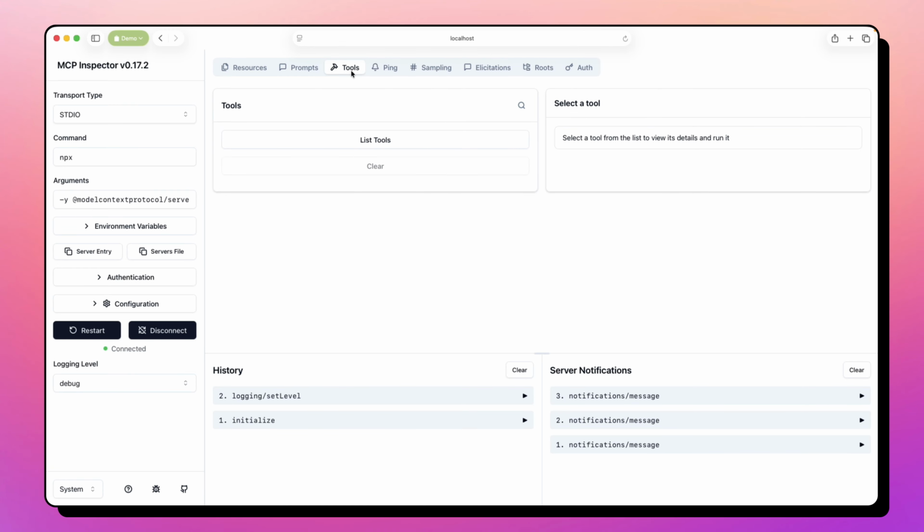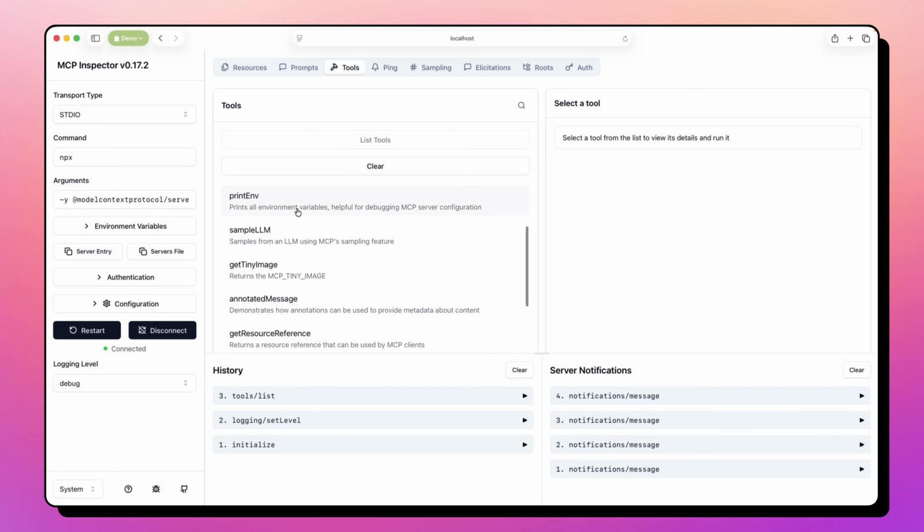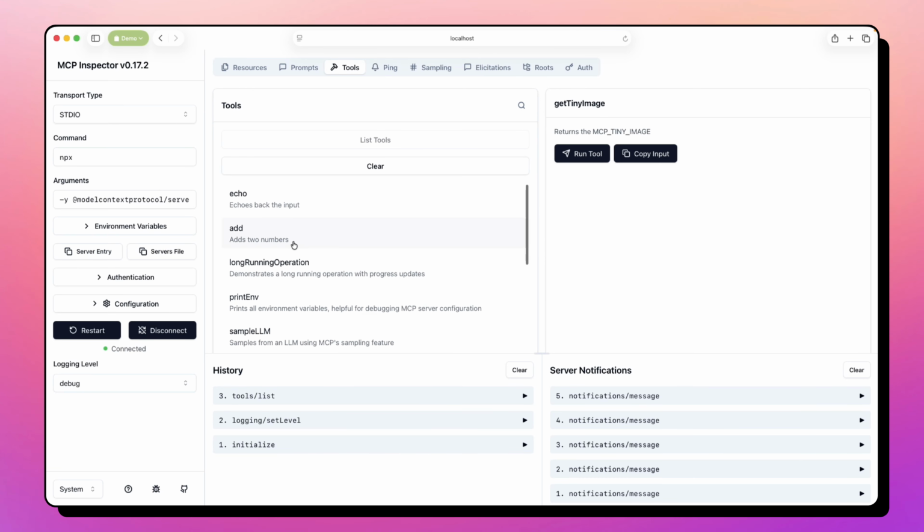And when we go to tools and click on list tools, you'll see this MCP server supports a variety of tools. So it supports echo, which echoes back the input. It supports add, that simply adds two numbers. There is printenv, which will print the environment variables running on the host or the server. And you can get a tiny image, which is going to be a base64 encoded image that is going to be sent by a tool. So there are multiple other tools.